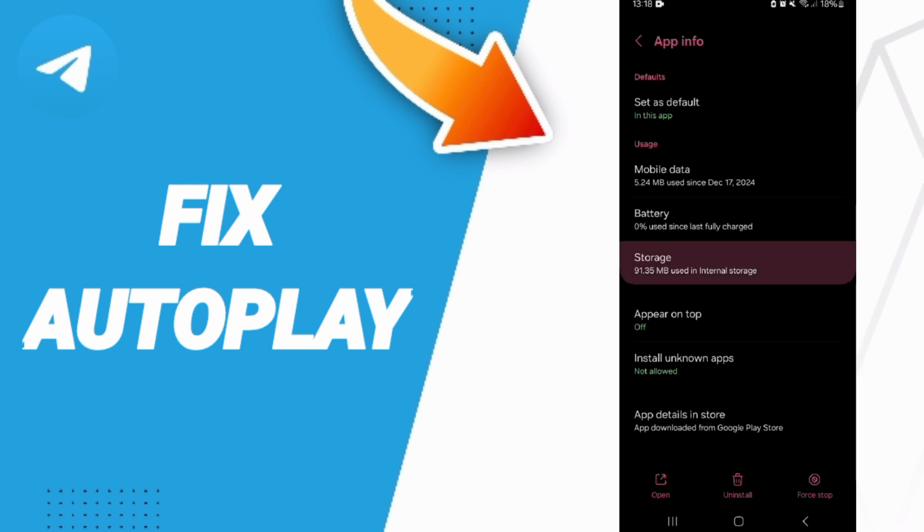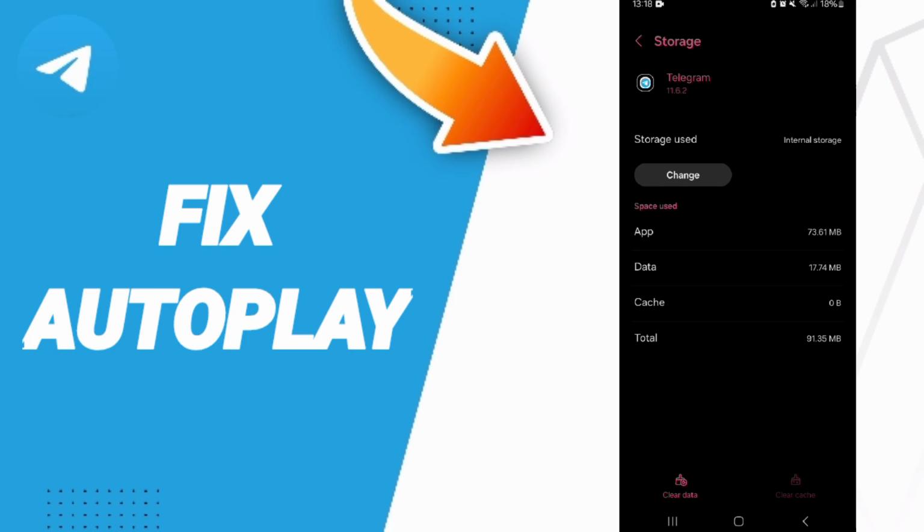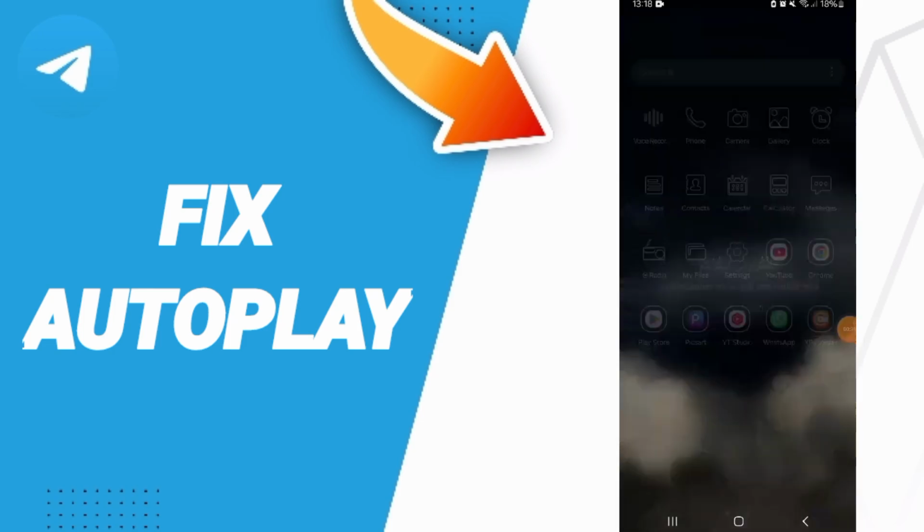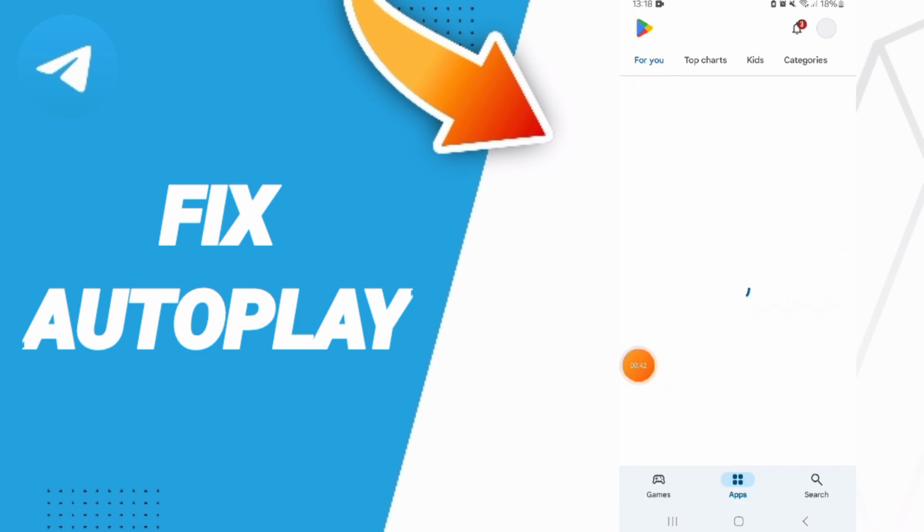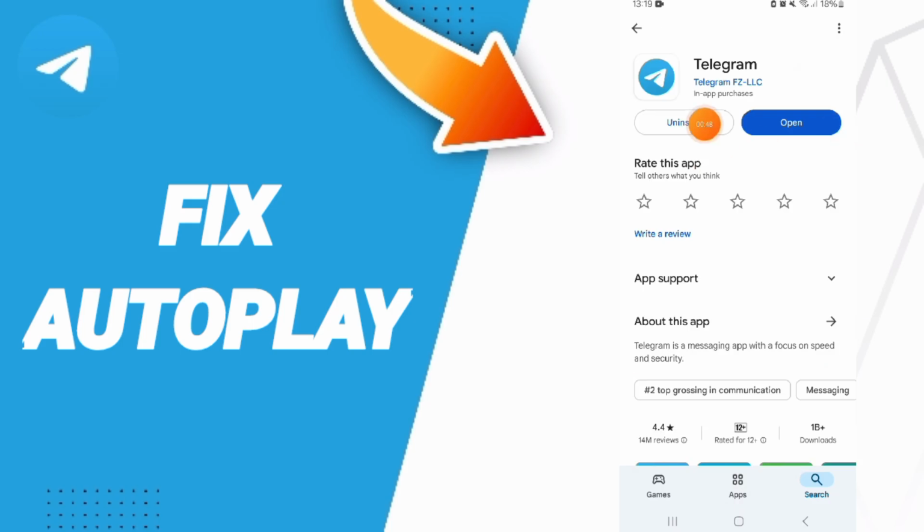Here you will enter the storage window. Then we click on clear cache. Then you will go to Play Store. You will search for the Telegram application. Here you can uninstall your app and install it again.